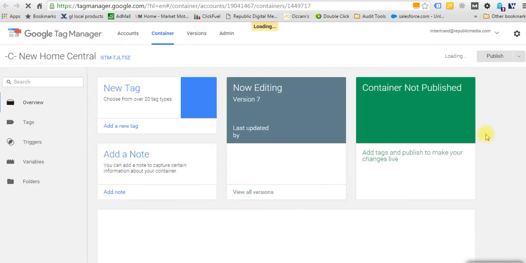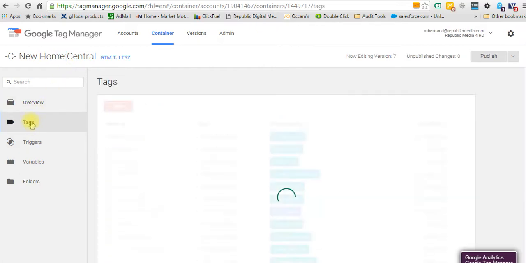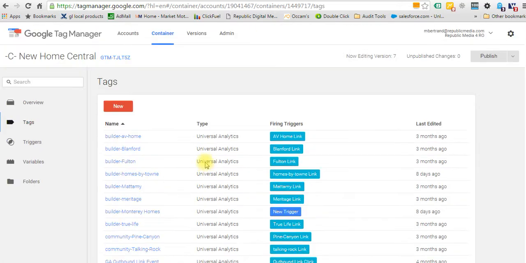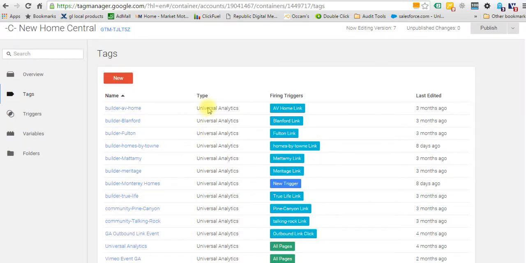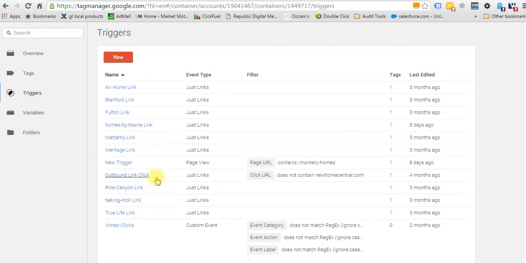In Tag Manager, this is a website that we have. It's newhomecentral.com, and we can see this is the front page, the dashboard of Tag Manager for this account, New Home Central. And we can look and say, what are all the tags? Here are the various tags that we have running on New Home Central that are controlled through Tag Manager. We have triggers. Here's when those tags actually get fired. We create rules for those triggers, and we have the variables.